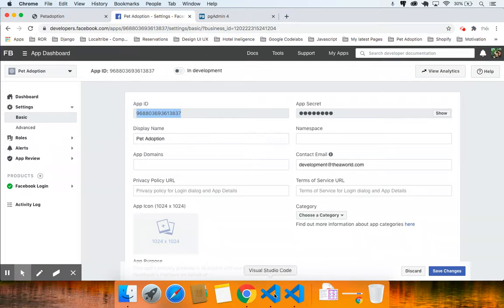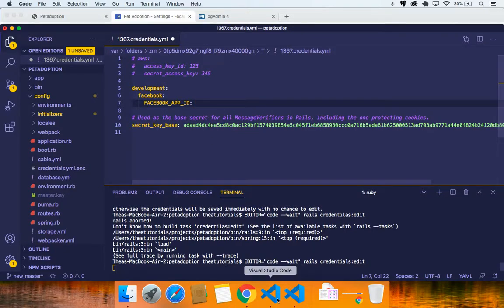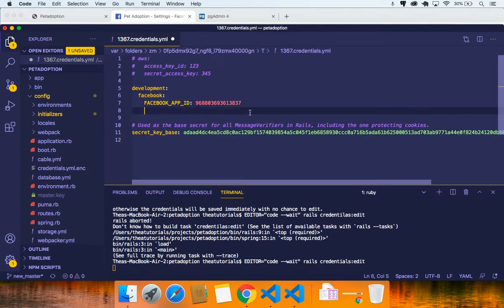All right, come back to Visual Studio Code and paste it in. You don't need to put any commas after that. Hit the enter key, and then here I want you to type in Facebook underscore app underscore secret. I'm just naming it like that. You can name it Facebook secret, but it's more meaningful like this.